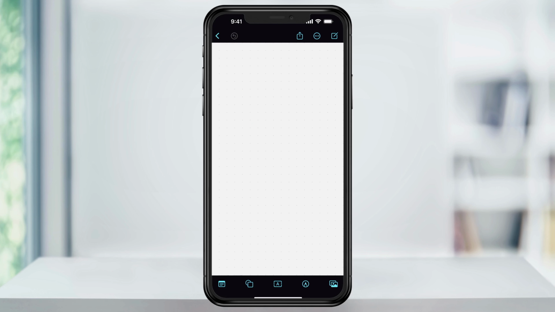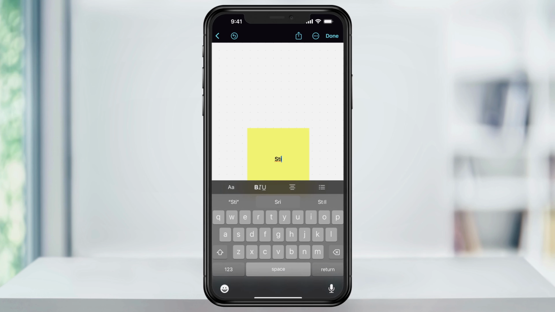We'll go ahead and start at the bottom and check out all of the different editing tools that we have. First is the sticky note. Tap that and it'll place a sticky note on your board. You can double tap inside of the note and then enter whatever you want, along with some more formatting options. When you're done, tap off the note.